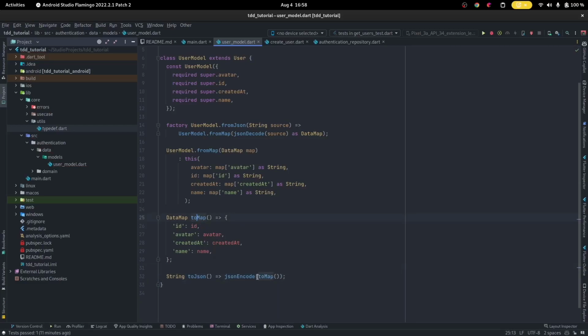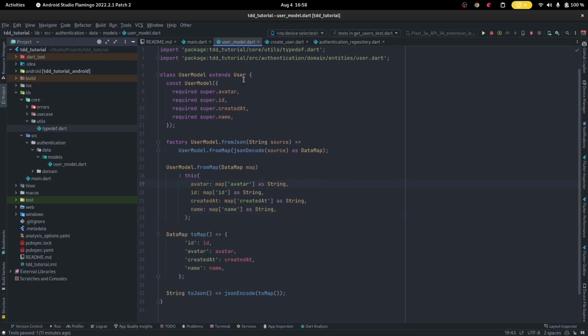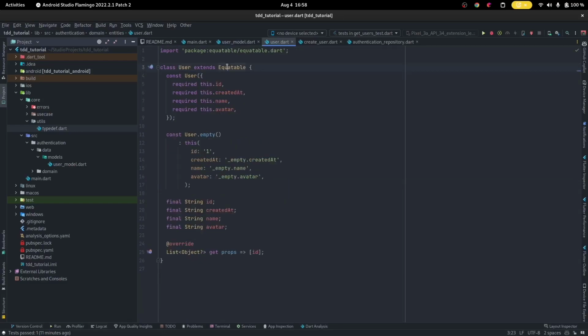So we're gonna call the toMap and then code it into a JSON format. Right, so this is it. But now remember that our class is extendable, right? And each of its fields are final, meaning that we can't change them. So what if we had a user and we wanted to update the user's data?